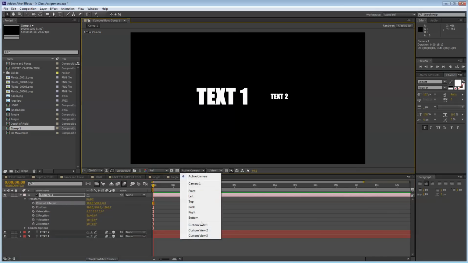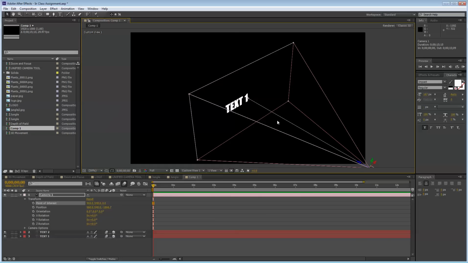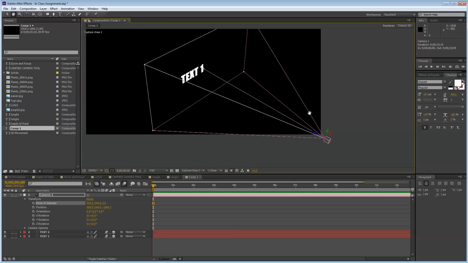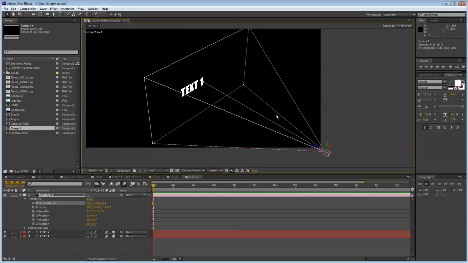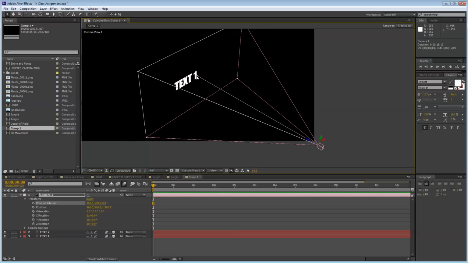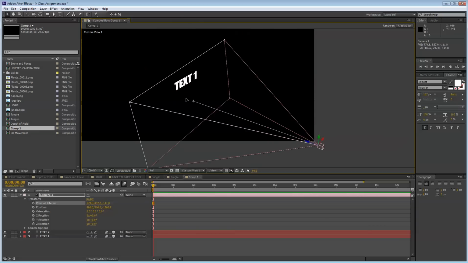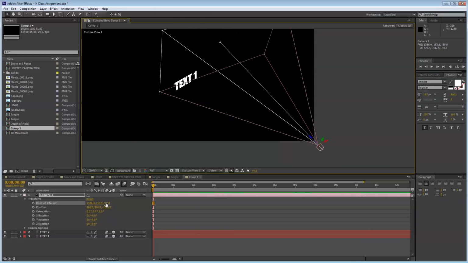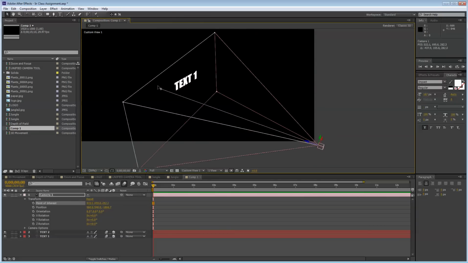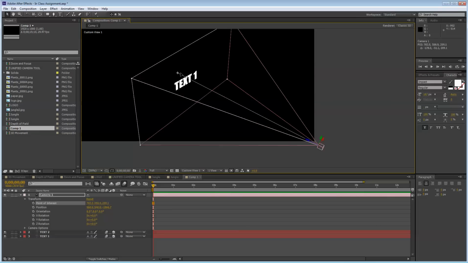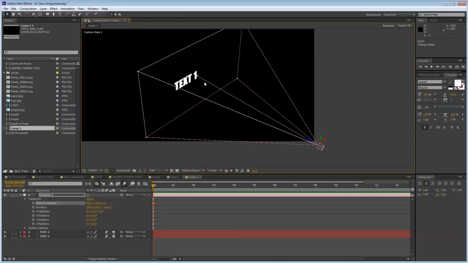If I go back to my custom view, you can see my camera over here. It's kind of hard to see. But if I click on my camera, this little crosshair right here is my point of interest. So if I click and move this around, you can see down here that my point of interest is actually shifting around with it. So that's what our point of interest means. When you orbit around something, this is going to stay locked onto it.